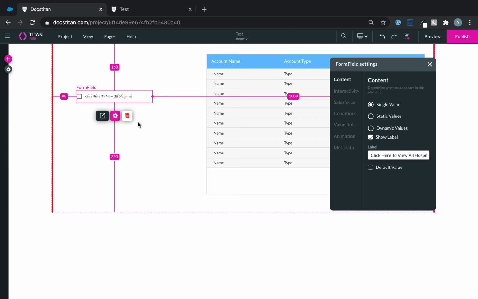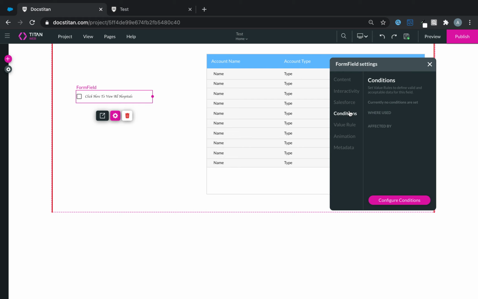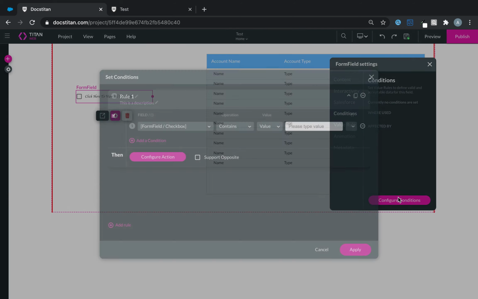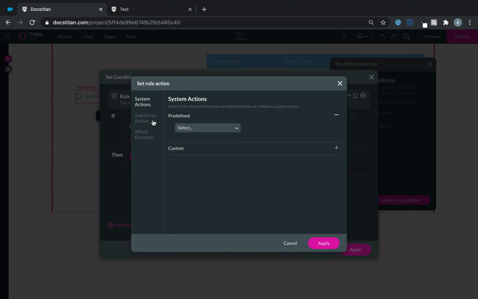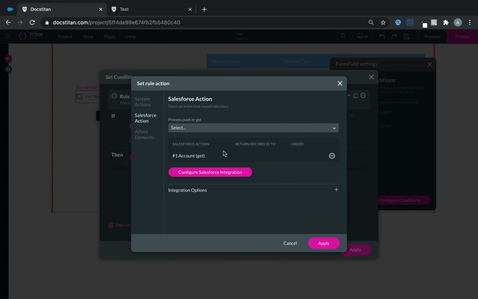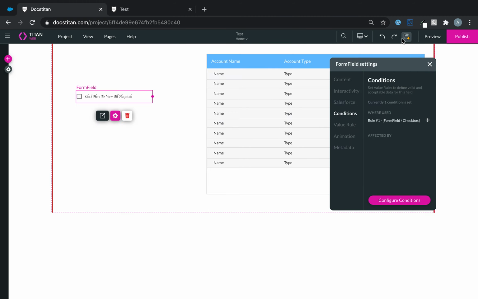Now here's the best part. Same thing, we're going to go over to conditions. As I said, you can do on-click action or you can do conditions, either one. This time we'll do conditions, and in the condition, here's what we're going to do. We're going to say if this checkbox is checked, then go ahead and run an action, which is going to be our get. Click apply, click save, click preview.